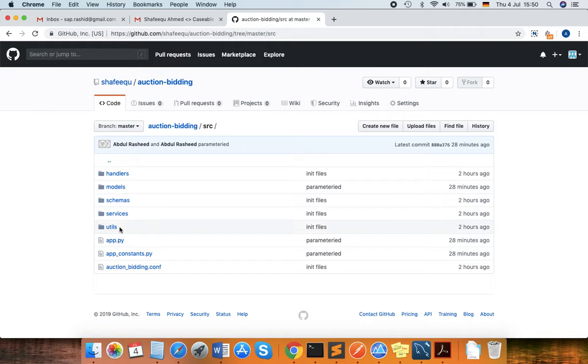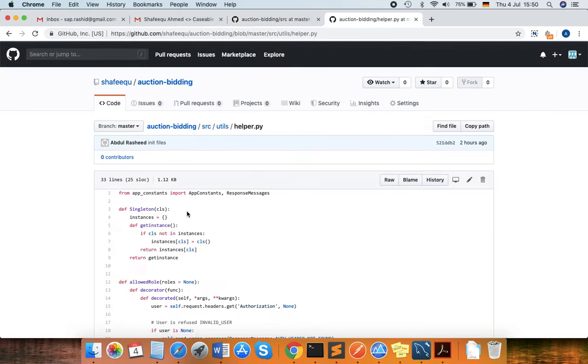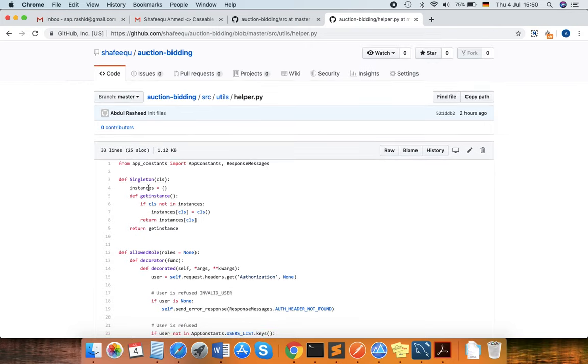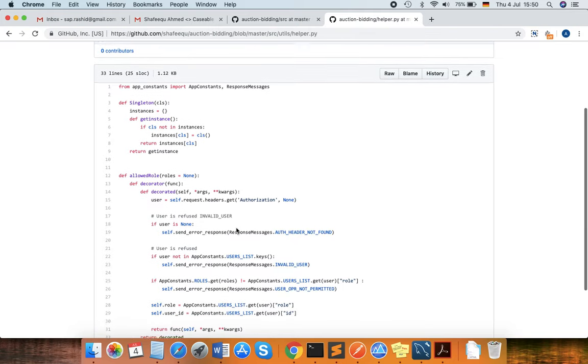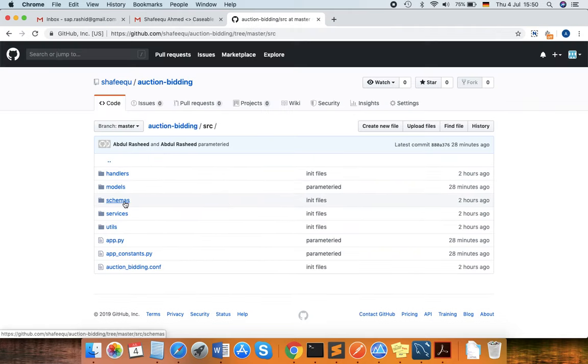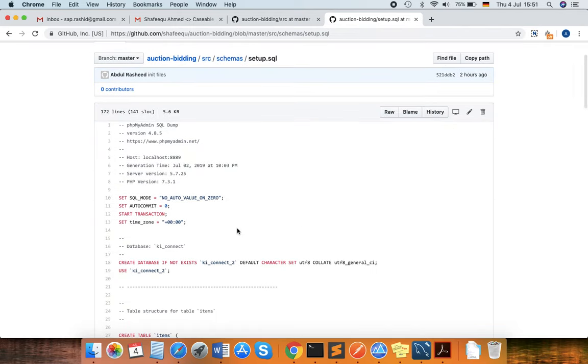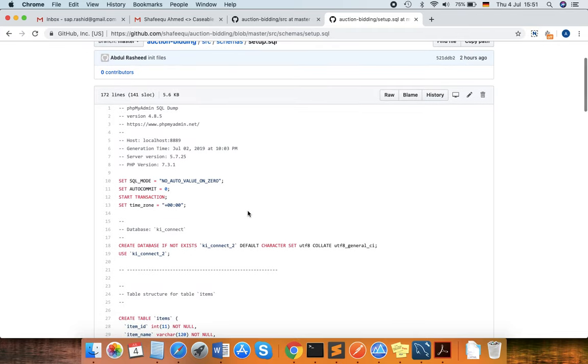Here I have utilities. These utilities have some files and functions which can be used across the application. I have written one function for singleton, some unload roles. Similarly, you can go to schemas. In the schemas you will find the setup file. If you want to set up from the beginning, just use this file and change the parameters like the database name that you want.